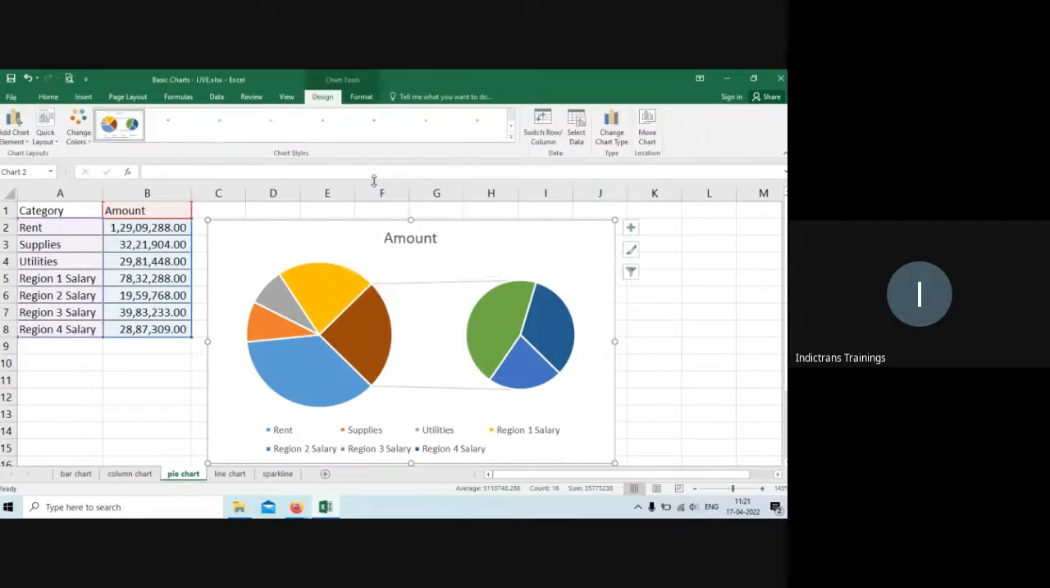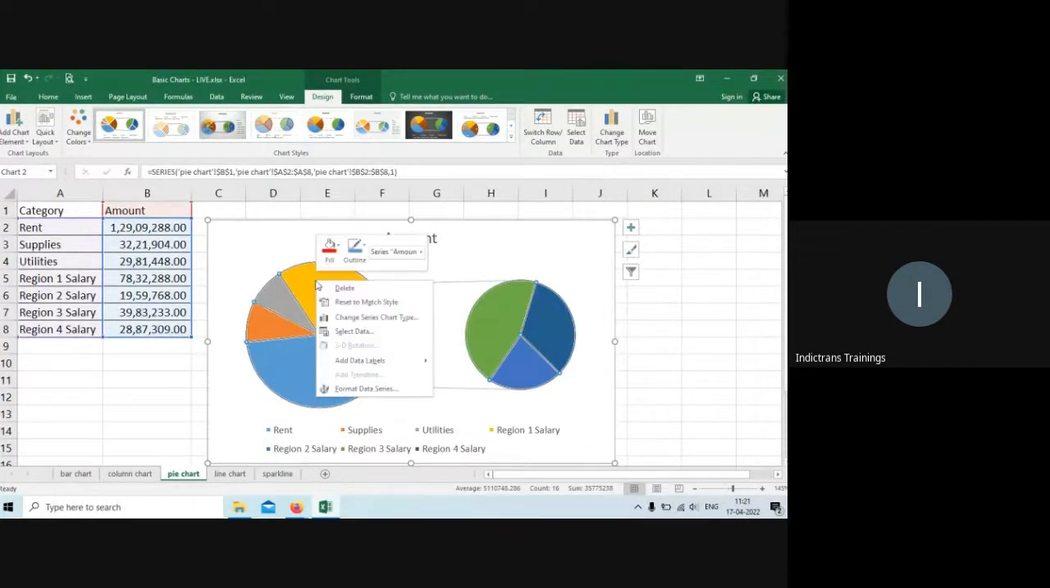And you want to now show it. What we are seeing here by default is that the last three, region 2, region 3, region 4, have come here. But we want the last four. We want to show it here, right? So let me just go here. Click on this. Right click and say format data series.